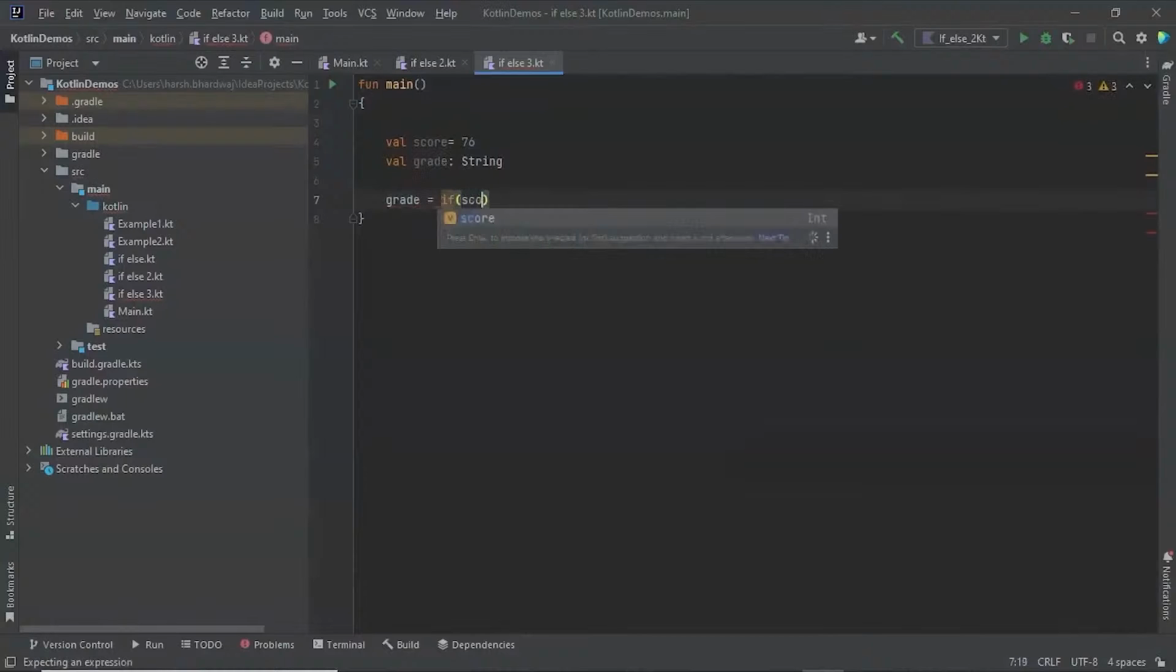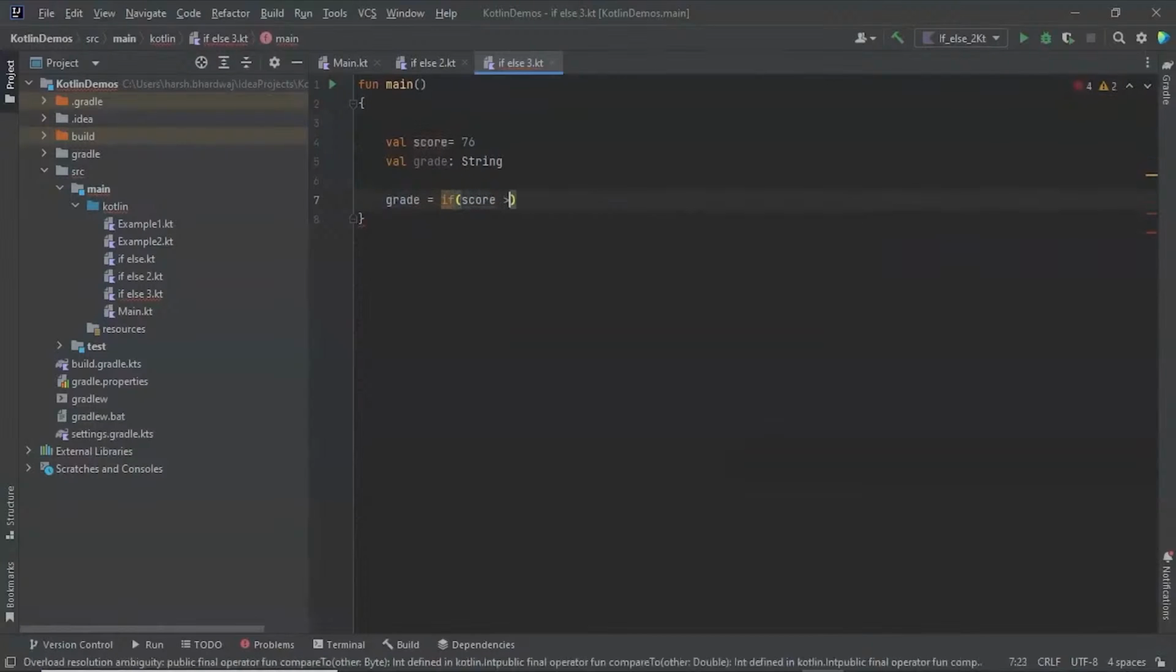If the score variable is greater than or equal to 90, that is if the score is greater than 90, then we'll simply print: your grade is A+. So yeah, here we'll do it. Grade is A+. Now if a student scores more than 90, then his grade is A+.